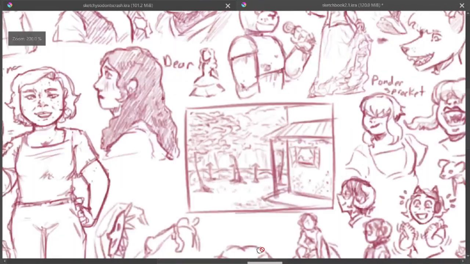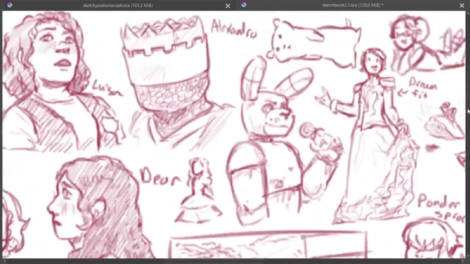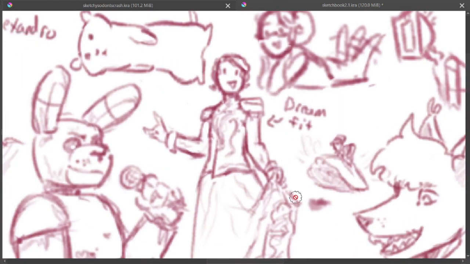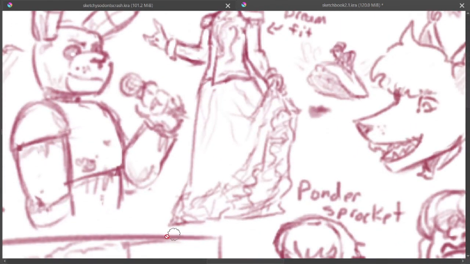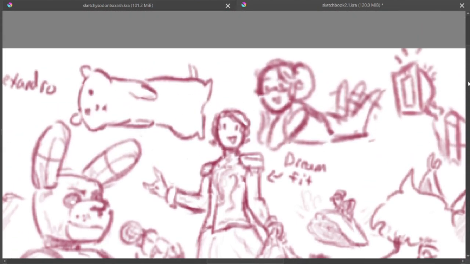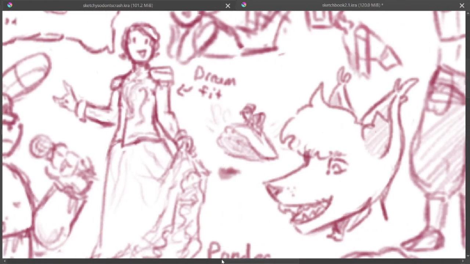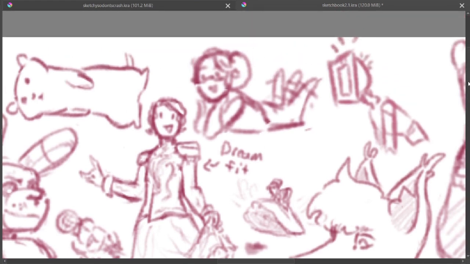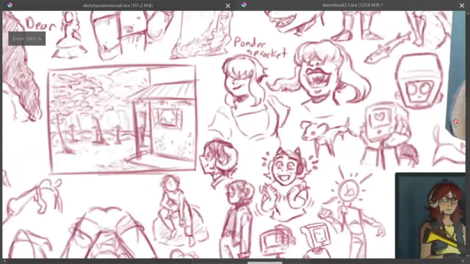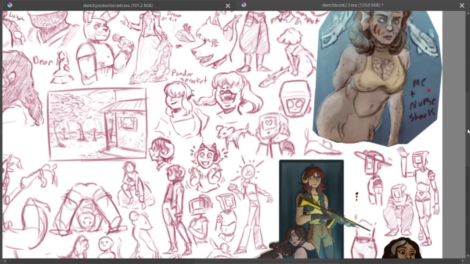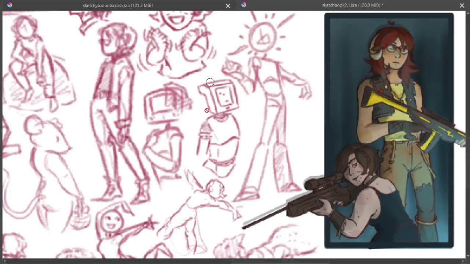Deer's so sweet. Just drawing some pretend background practice, Springtrap. Oh yeah, there was a dream I had where I had this most gorgeous fairy fit that was half uniform, half dress. That was so fun. Except I kept falling off a tree. Or it was like a ledge, like a cliffside, but it was a tree, and I'm not good with heights. That was very startling. But yeah. Ponder Sprocket sketches. I love them. They're an amazing YouTuber. Yeah, just drawing robots.